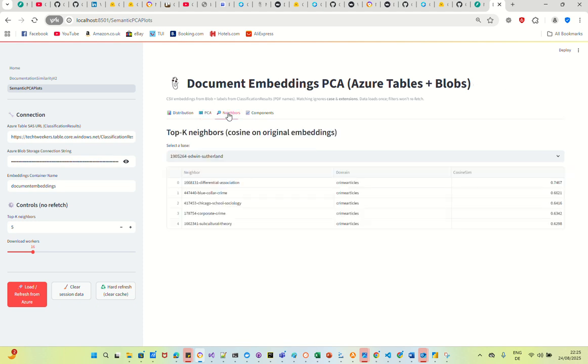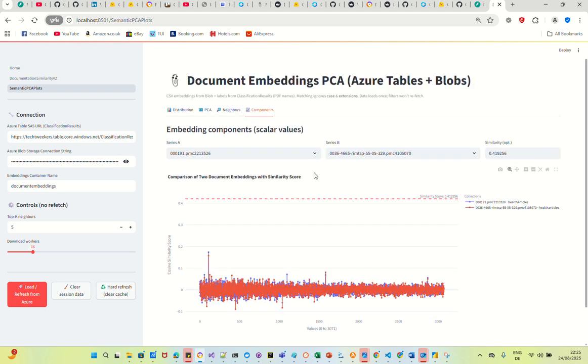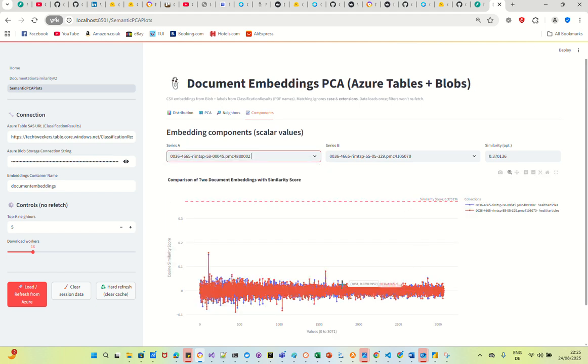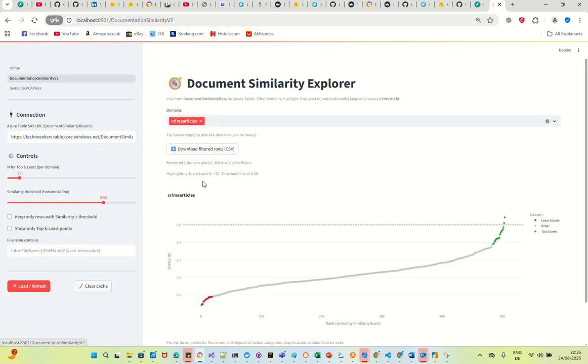And then neighbors can be used to view the neighbors and the corresponding similarity scores, and embedding components for each file. Each different file can be selected here as well. So this helps us to view how similar the two files are, and we can check the corresponding similarity score here. So this helps us to visualize the classification results.